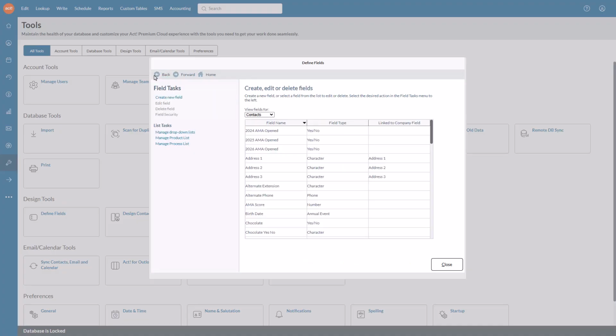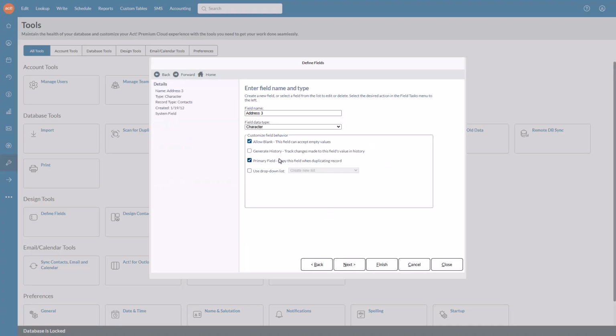Let me go back. Let me see if I can find one that's not. Let's take Address 3. Chances are that's not. I'm going to click on Edit Field. And you'll notice Generate History is not checked. So all you have to do is click on it, and now you'll have a history generated. So what does that mean? If the field Address 3, some addresses have 3 parts to it, but in this particular field, if someone changes it or deletes it out entirely, there'll be a record of it.